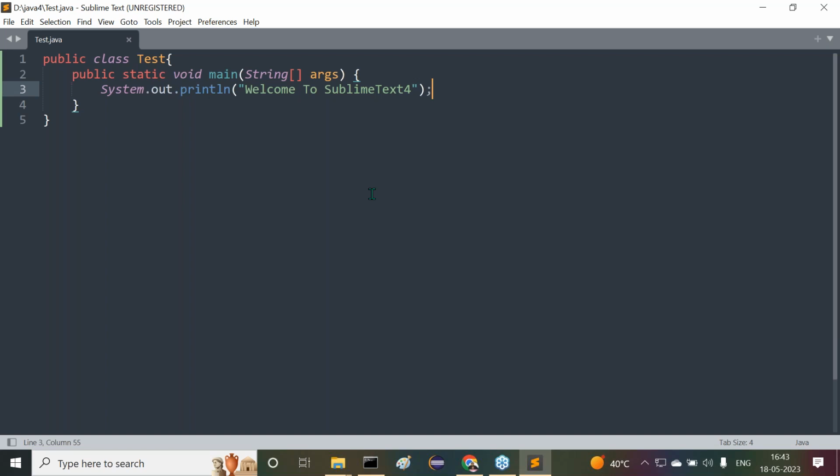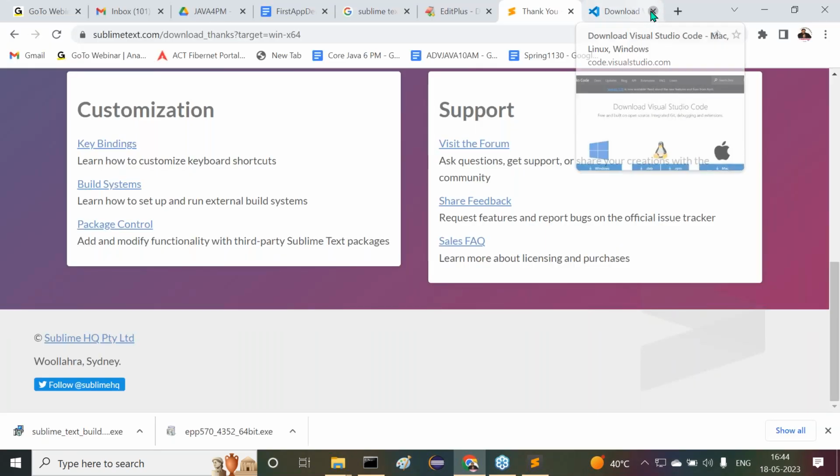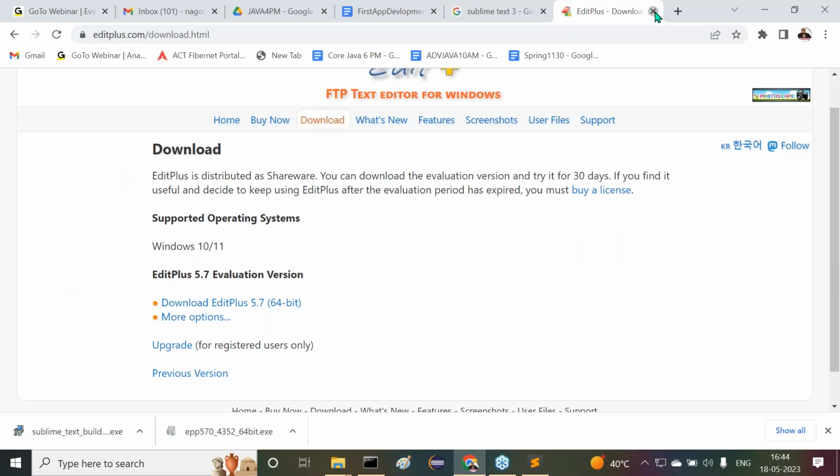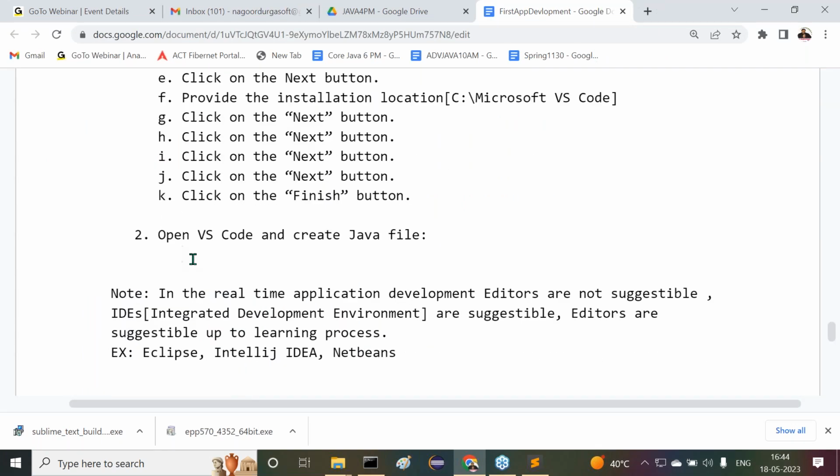Clear? Right, sir. Now leave this particular one. Okay, then understand the content here. Open VS Code and create a Java file. Then what do we have to do? If you want to open VS Code, then what exactly is the work we have to do?